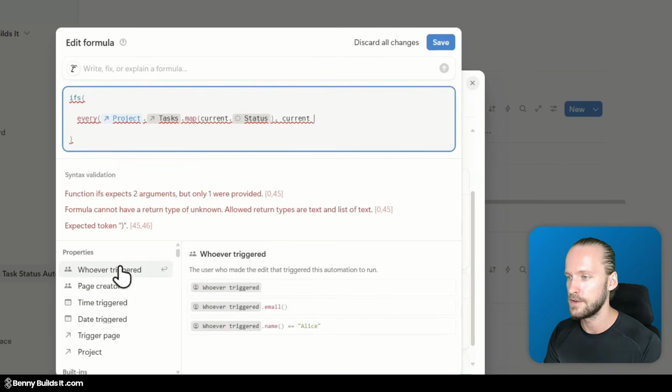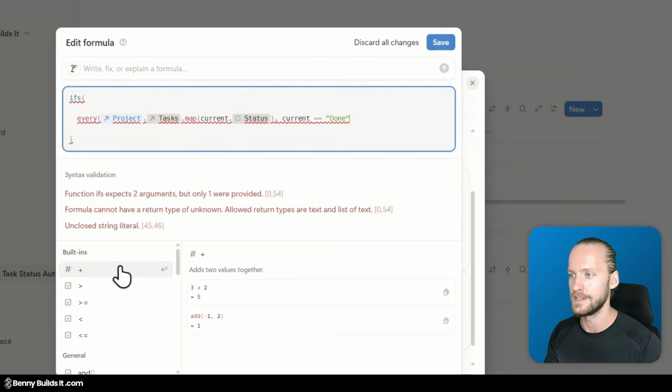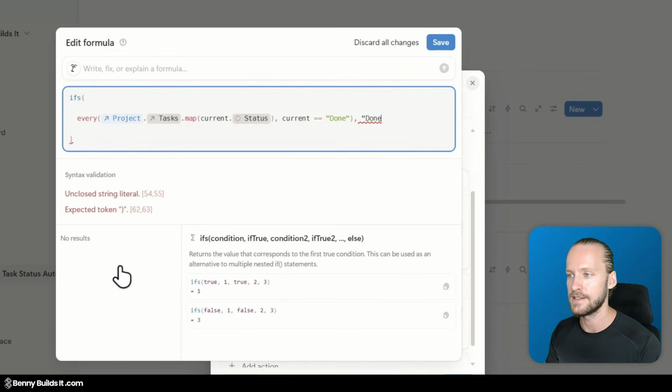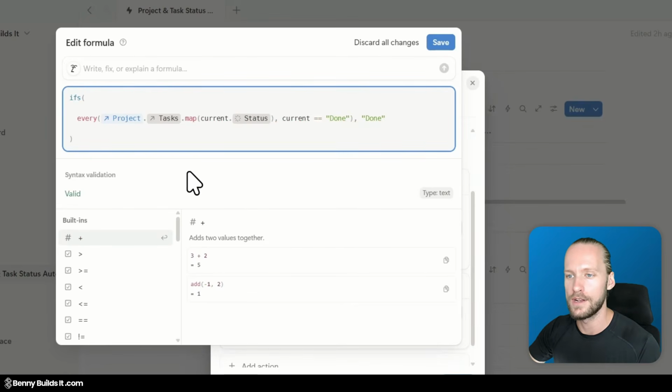So I write current equals, and I first want to check for the done status. So I'm checking, do all the tasks have the done status? Do every of the tasks, by using the every function, have the same status? In this case, the done status. I'm going to check this. And if it's the case, so if this formula returns a true, then I want to set the status of the project to done.